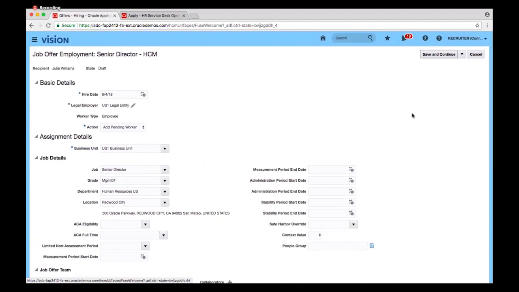So I'm just showing you what the actual editing of the assignment would look like. As you can imagine, it's somewhat sophisticated because a lot of information is dependent on the legal employer. The first thing to do is to select the legal employer. Once you select the legal employer, a bunch of actions would show up. This is again contextual. In this particular case, since this is a new candidate that we are hiring, the only action that makes sense is add pending worker.